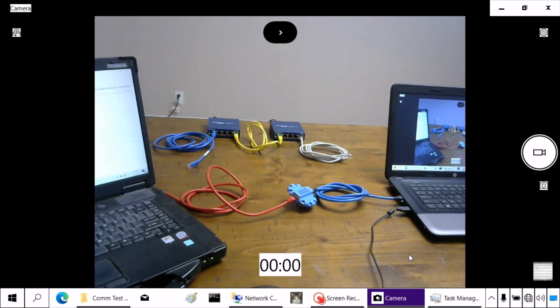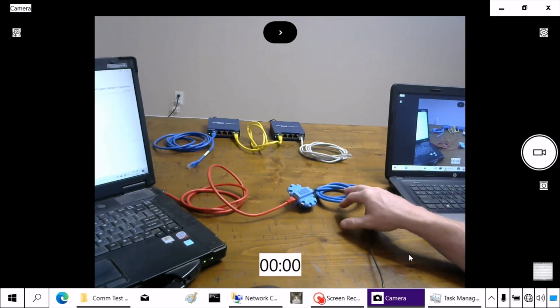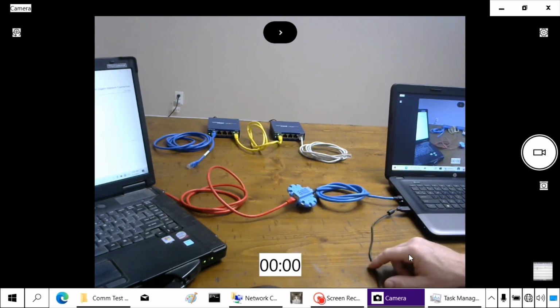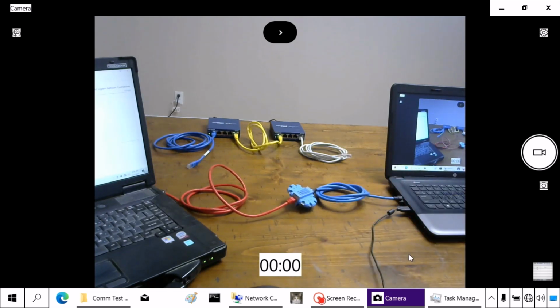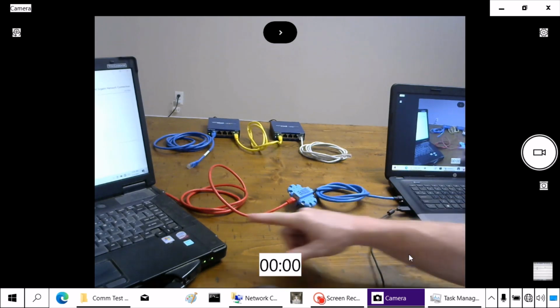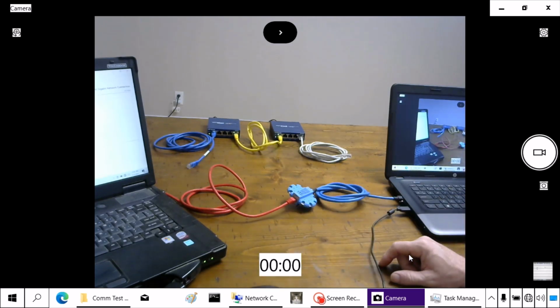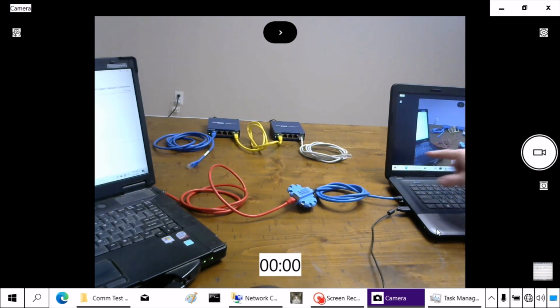Okay, I'm back, and I now have the two laptops connected together with the crossover cable, the gender adapter, and a straight through. I'm going to be referring to this laptop here for the screen recording, and we'll be doing everything basically over here. This laptop here is kind of like the slave, and it's just going to have the one program waiting to be contacted by the other. So I'm going to go into the screen mode on this laptop here.